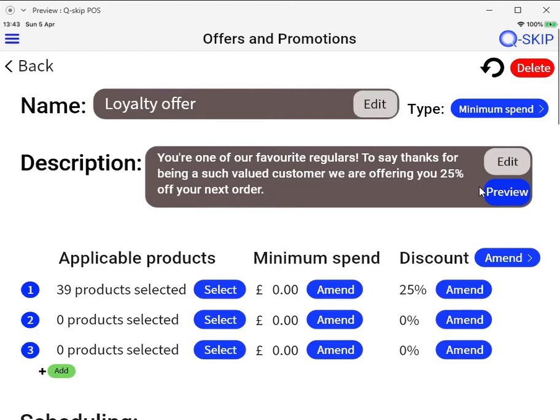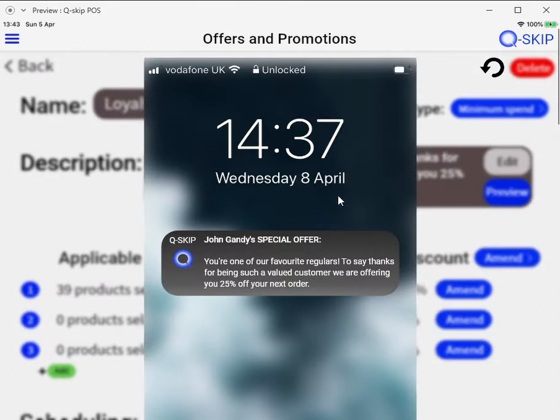Okay, so we can just preview that and see how it would look when it pops up as the notification on someone's phone. So it's exactly that. It has the little QSkip logo, says John Gandy special offer, identifies exactly what's going on here, and it's very straightforward and simple. And the consumer, when this pops up on their phone, would click into it. It would take them to the QSkip app, and they would be able to just very simply store that, or you may be able to even do it just on the face of the phone actually, where you can say store, and it would be stored in their profile, and they may be flagged later on to go and essentially redeem that voucher.